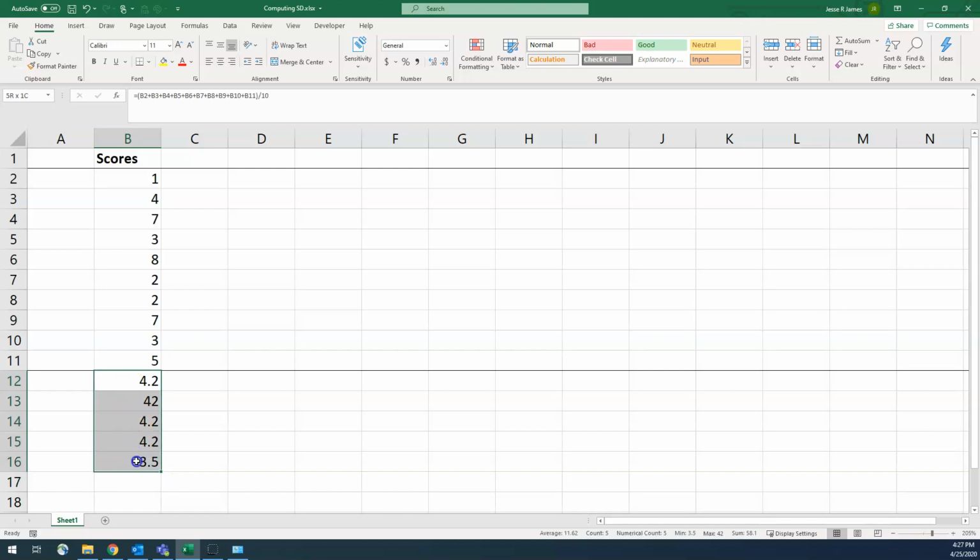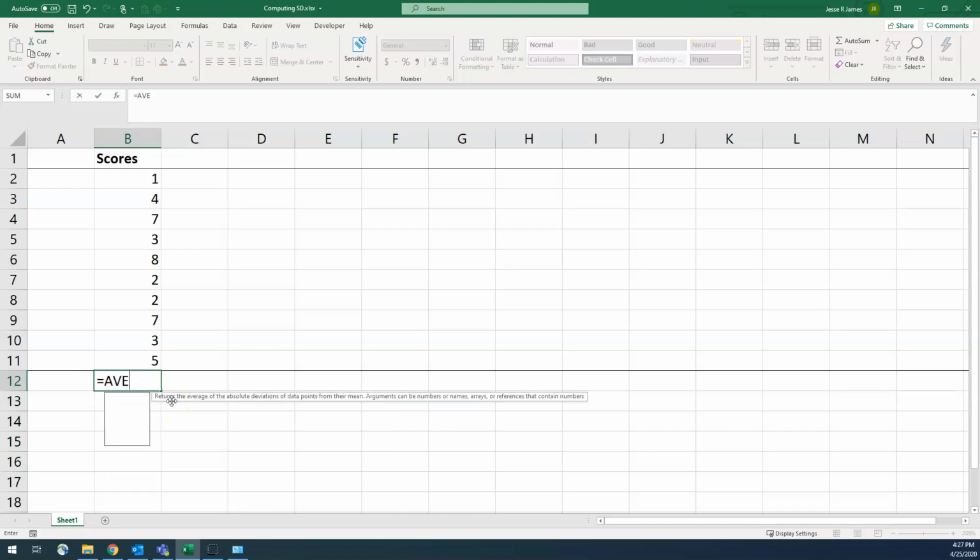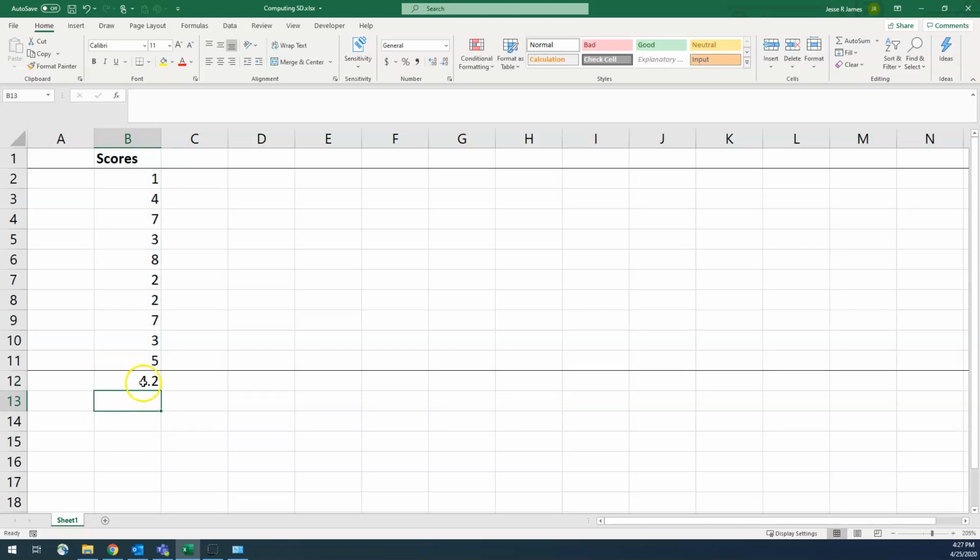But I'm going to delete what we've done here and go back to the average. I'm going to leave the average here of all these scores. And of course that's 4.2. Now, in order to compute the standard deviation, we need to figure out what is the distance of each of these scores individually away from its mean.